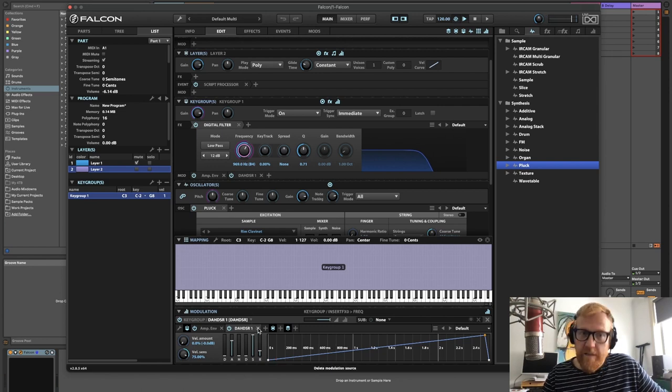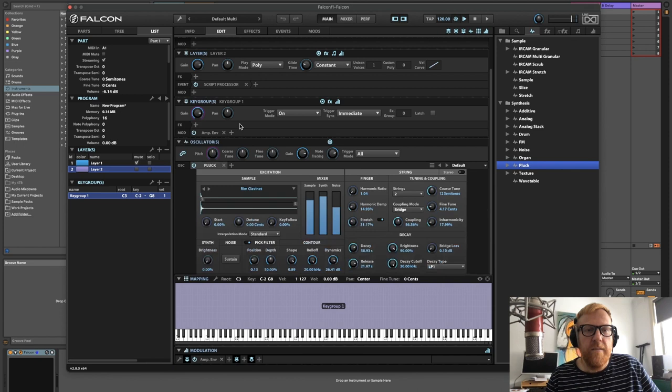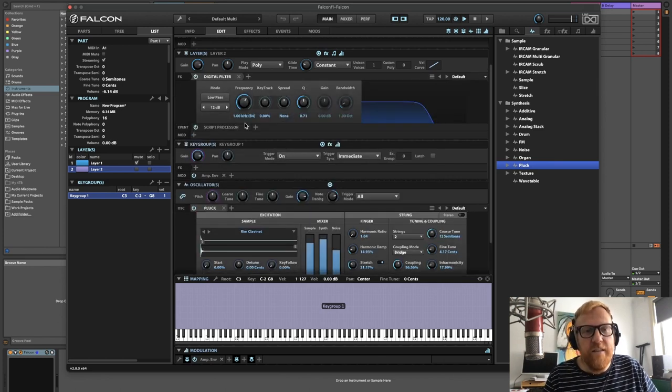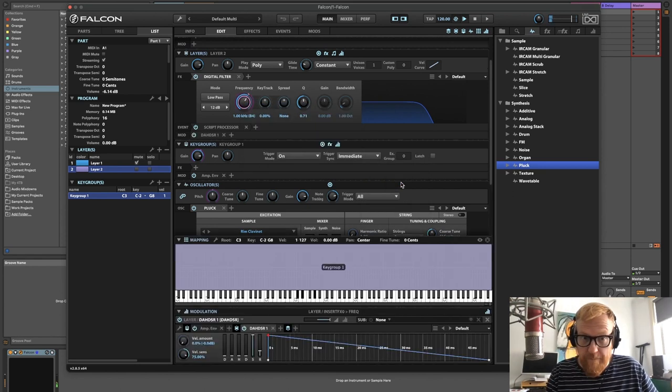You see, because it's got the script processor on it, an envelope is not going to work here, unless I put the filter up here. The different levels of Falcon mean different things. So if it's in the key group, it's always going to respond to the key press, and because the script processor is triggering the key press, it's going to always restart the envelope. So if I put it in the layer and I add a modulator, I don't know if this will work either, though, because then it won't respond to a key press at all. So let's just try it.